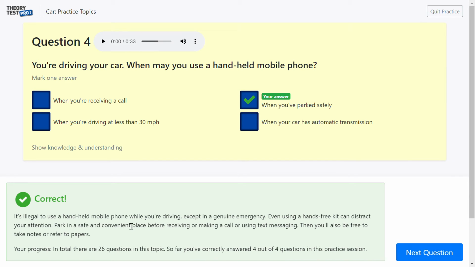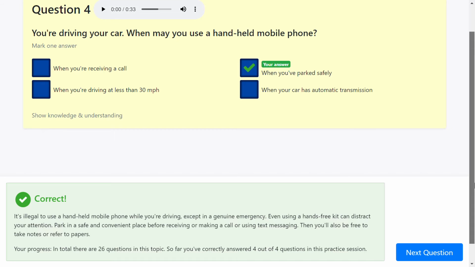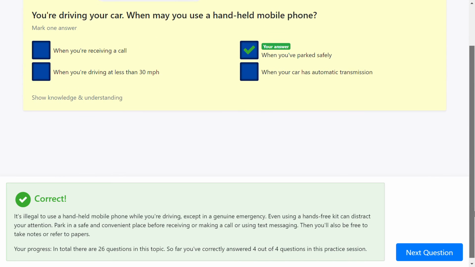Please do read the explanation because it will also help you to practice your theory in a more understandable way, and if you get it wrong the first time, you will easily be able to get it right the second time.